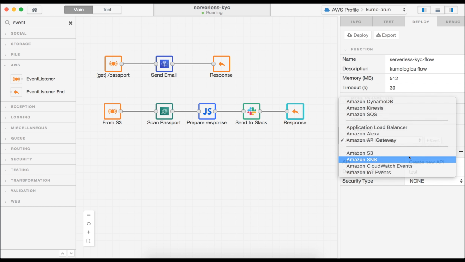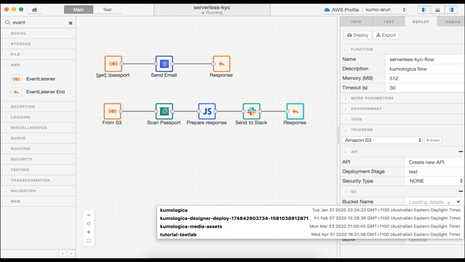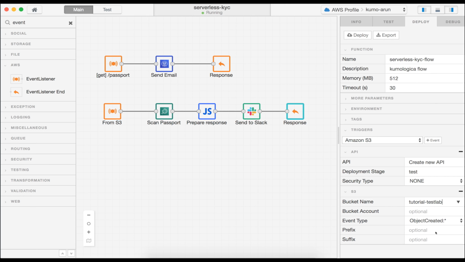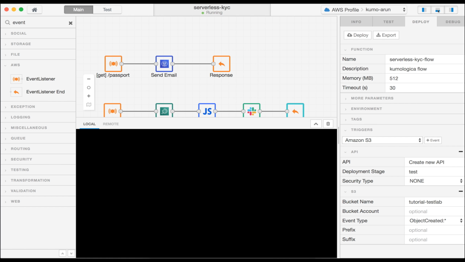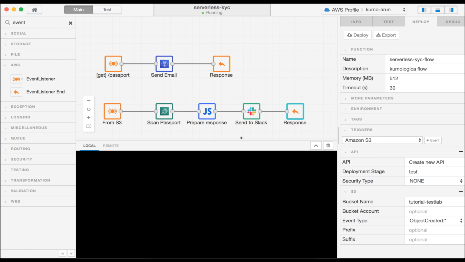So we are selecting the S3 and adding it. The bucket name, I'm selecting it as tutorial test lab. And the rest, I'm leaving it as default. I'm opening the terminal. I'm making the deployment.